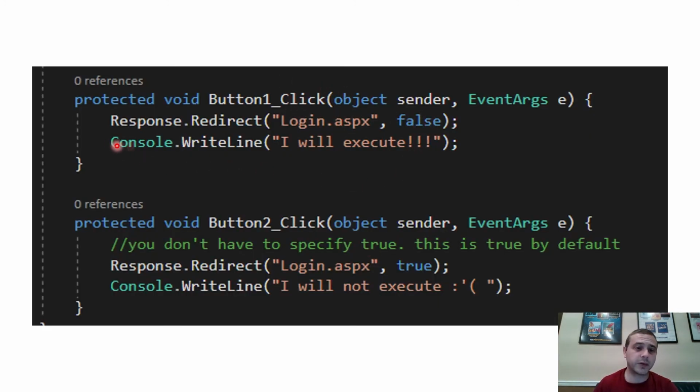Then the next line, I have console.writeLine, and then I will execute. And the reason that this will execute is because we're not ending the response. By ending the response like this one is doing here, when this line gets executed, because we're ending the response, that means that anything after this line will actually not get executed. So this console.writeLine will never get executed. Unlike here, we're telling it not to end the response.